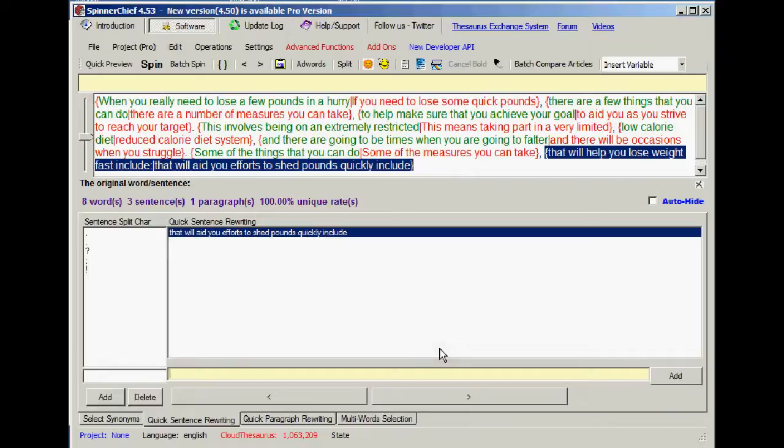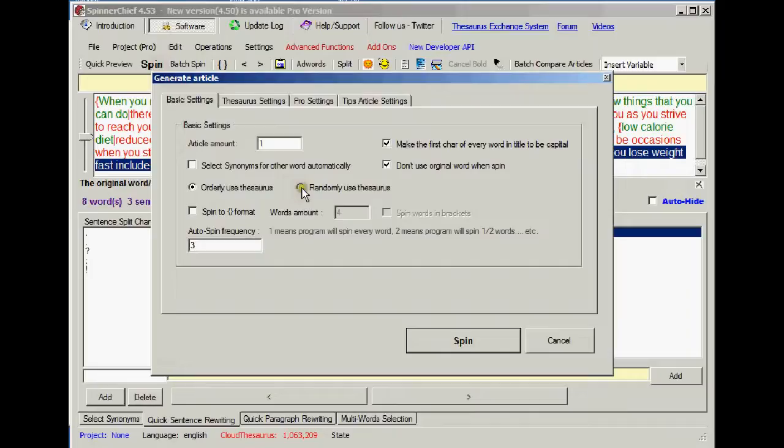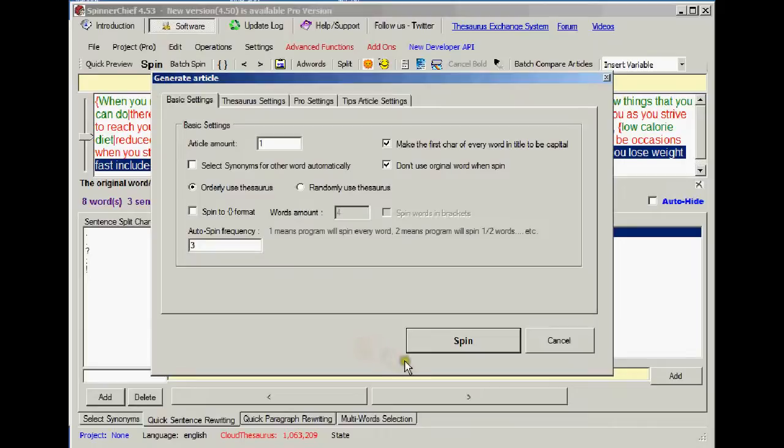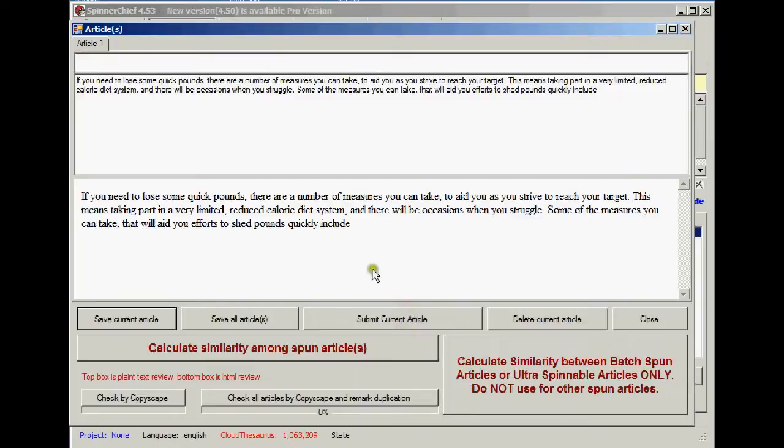Now all we've got to do is spin it. So we're going to spin it and don't use the original words. So we get an absolutely brand new composition, i.e. the words that I've just written. So we only want one article here because it's an article rewrite. Don't use the original word. And you don't want to be selecting synonyms for the word. You don't want to be auto-spinning because we've already spun it. All we want is what you've just written. So the frequency doesn't matter. In fact, none of those matter now because we're not using a thesaurus. We're just using what you've written yourself. So if we spin that, there it is.